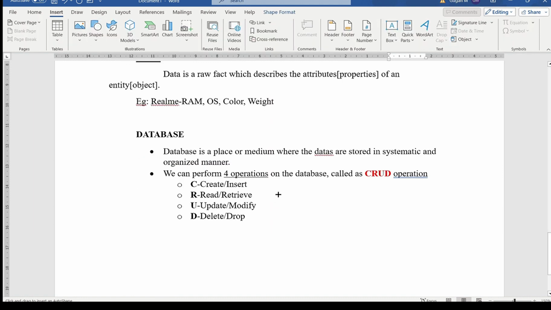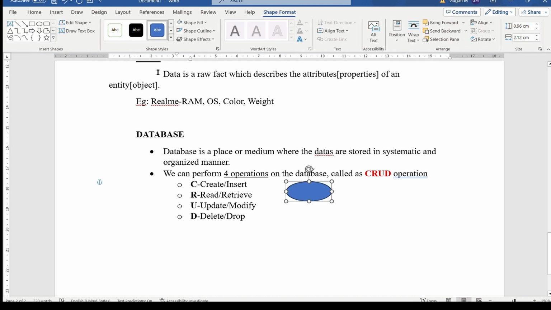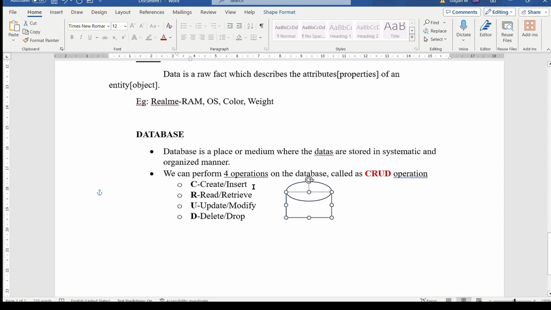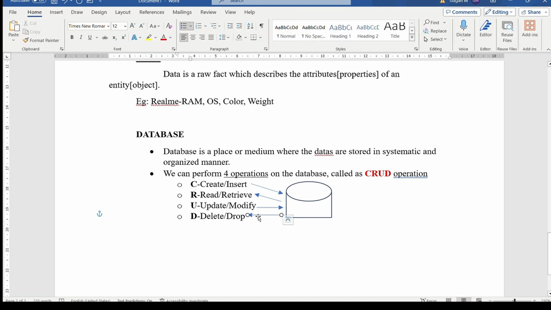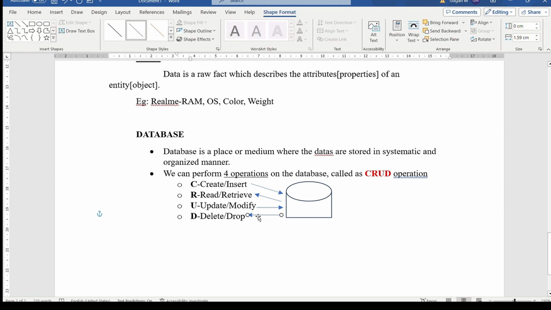I will show it with the database diagram so that it will be easily understood. We can create or insert the data. We can read or retrieve the data. We can update or modify the data, and we can delete or drop the data. These are the four operations we can do in the database.